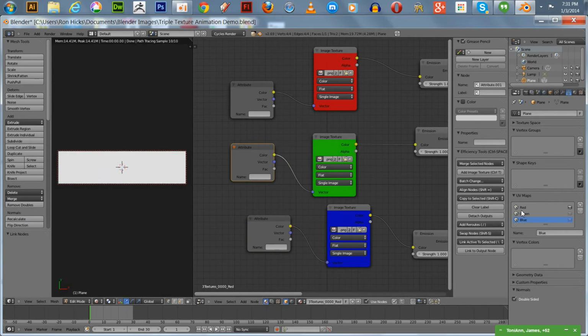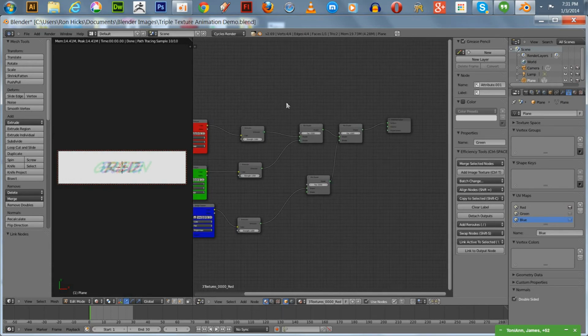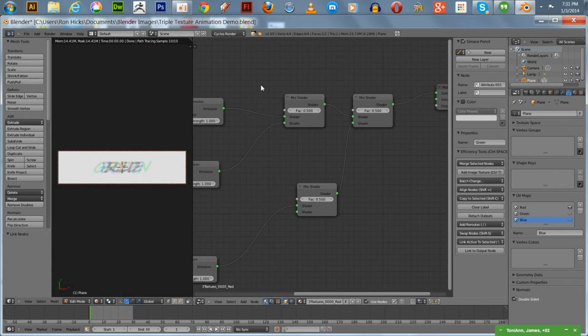And so we got our UV map names over here. We'll say this one's red, and then we'll say this one's green. No. Yep, there we go. How you like that? Isn't it fantastic? Actually showing up. This one's blue. So there we go. And because all the mix shaders are by default at 0.5.